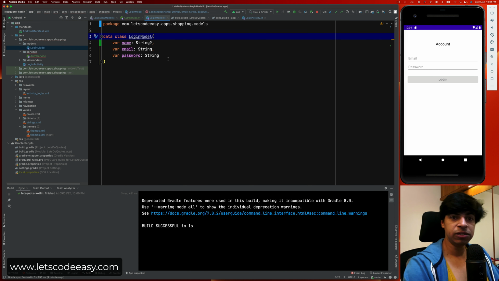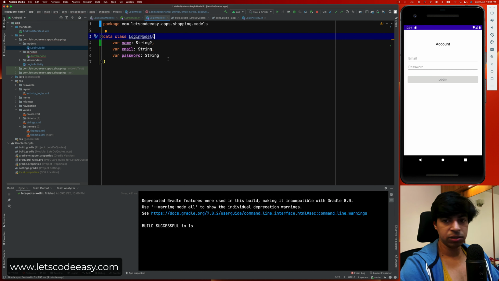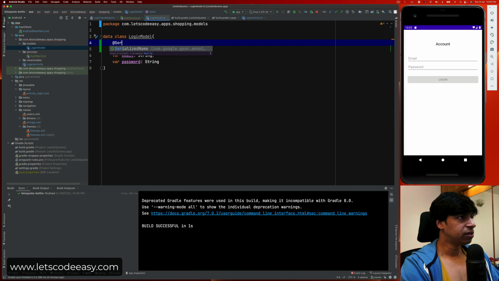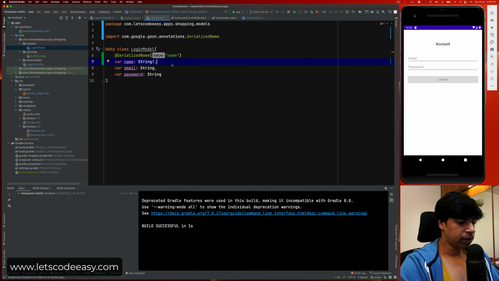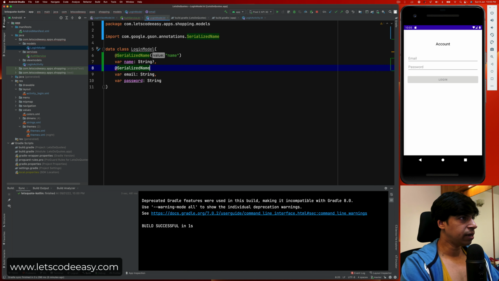And for this to be serialized, that's the reason I have added JSON. It needs to be made serializable, so that this object can get translated to the JSON format type. For that, I need to add the serialized name, which will be similar to what I'll be sending to the server side. So name is one parameter. And the other part is everything has a serialized name. The other one is email.